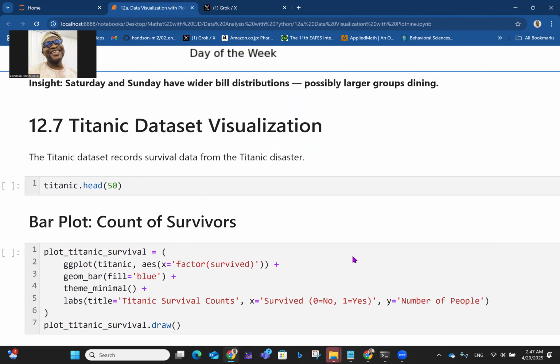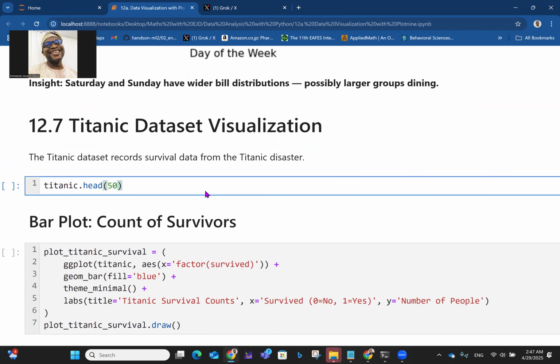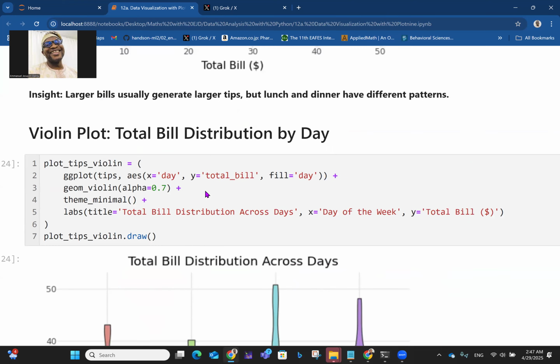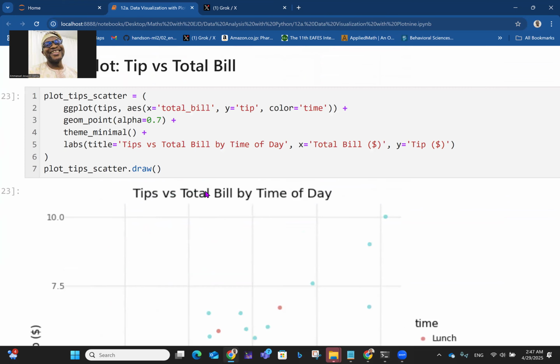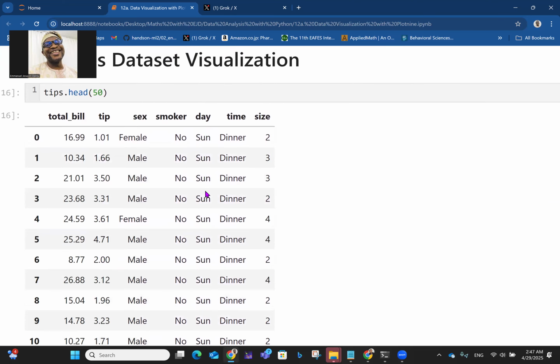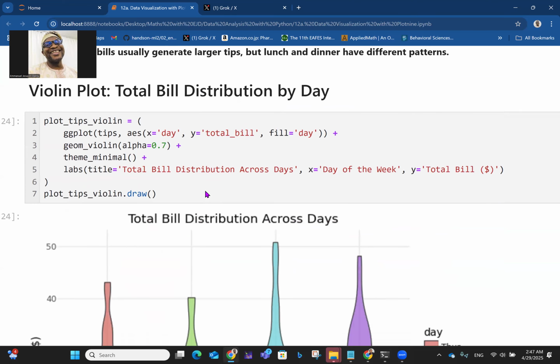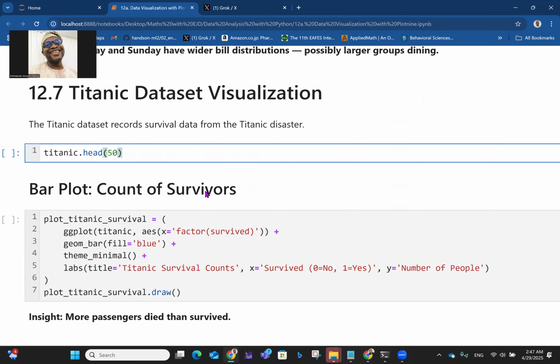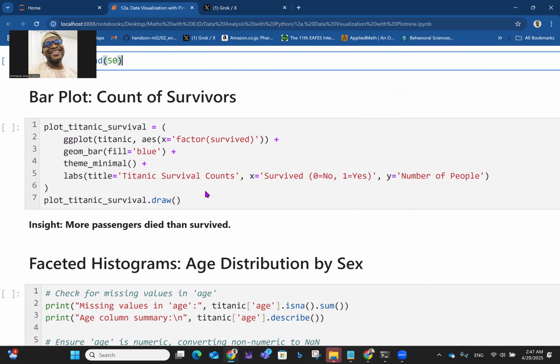So, Titanic dataset visualization also. The Titanic dataset records survival data from the Titanic disaster. Here, the tips dataset, did you say something about that? Okay, I didn't say anything about it. But of course, we know it's about people going to eat somewhere, and then they pay bills and they pay proportionate tips based on the bill they pay.